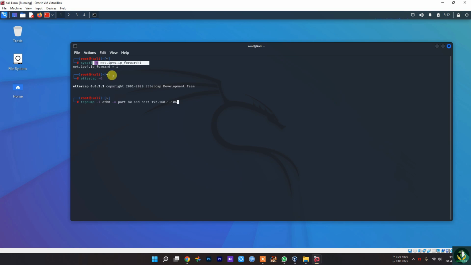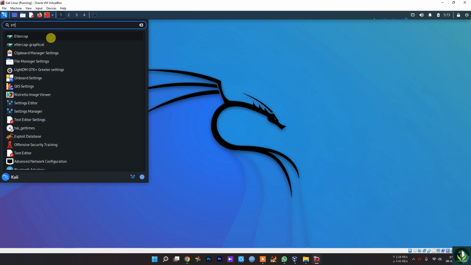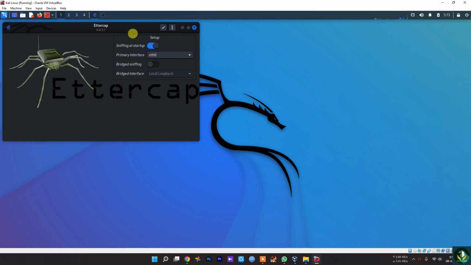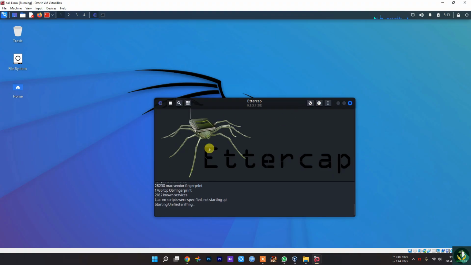Let's open Ettercap. As you can see, it will sniff at startup. Make sure you use your own interface, because as you can see my own interface is eth0. So make sure you use your own one. Then just press this, and as you can see, this will start the unified sniffing.